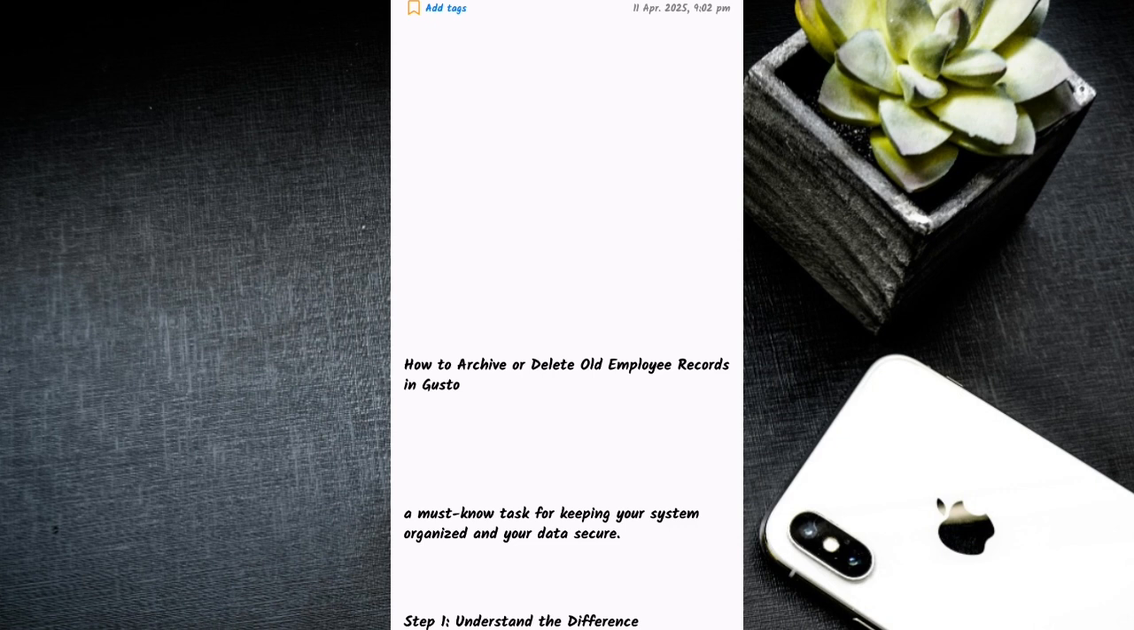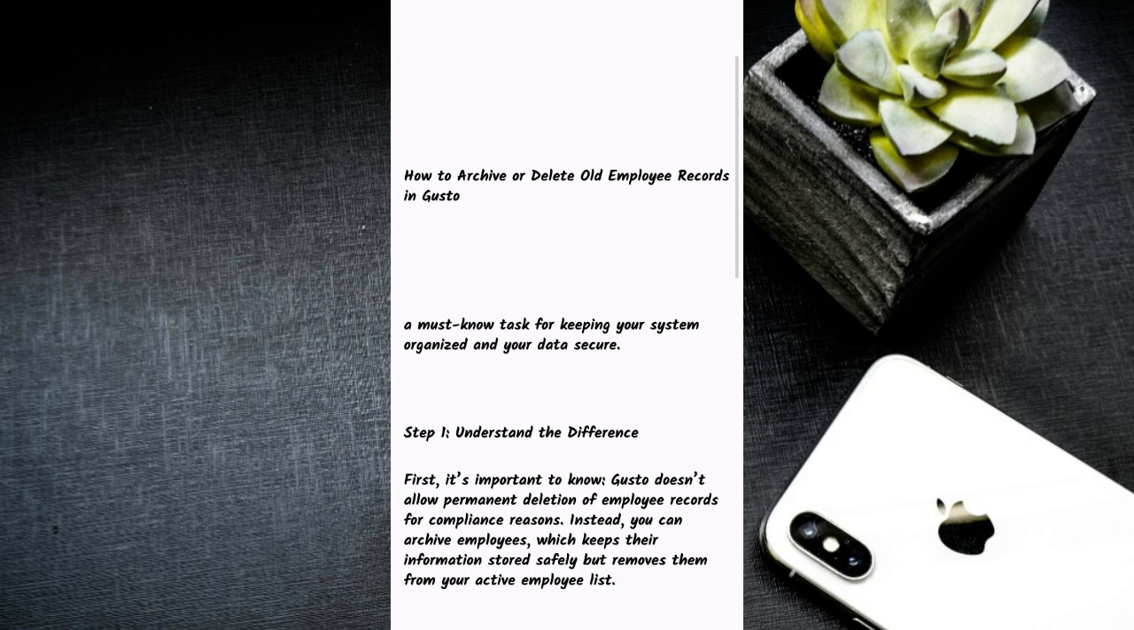Today I'm going to show you how to archive or delete old employee records in Gusto. This is a must-know task for keeping your systems organized and your data secure. So let's get into it. First step, understand the difference.